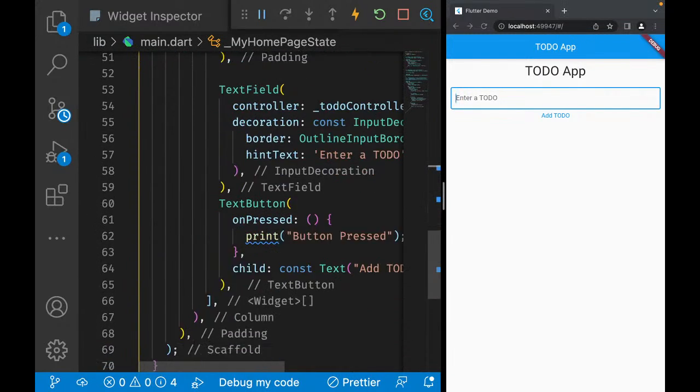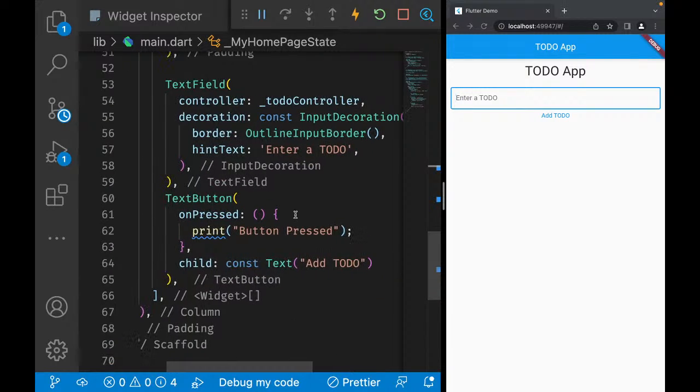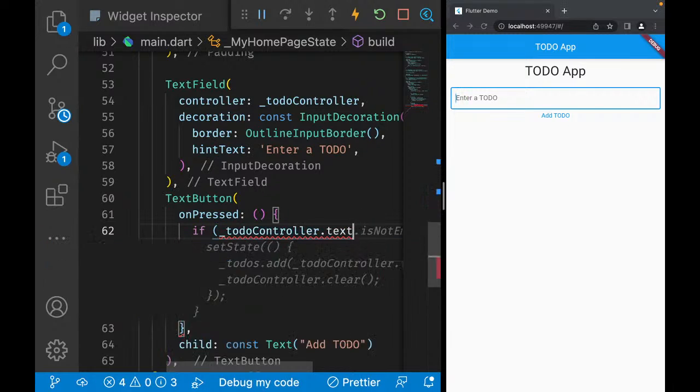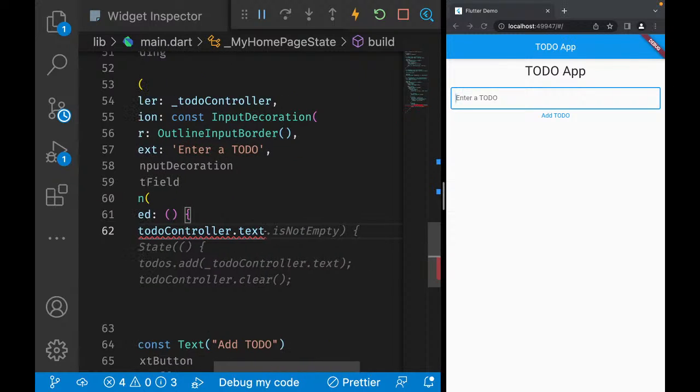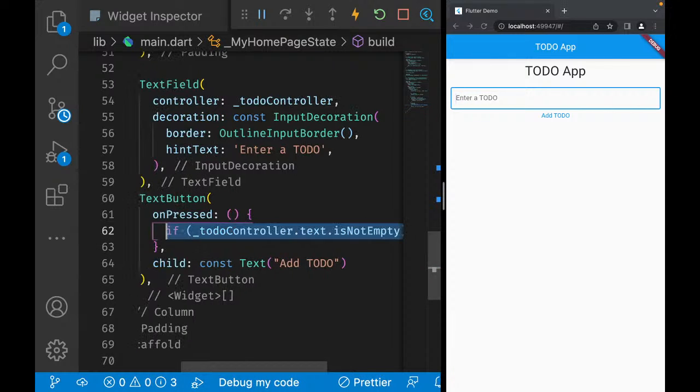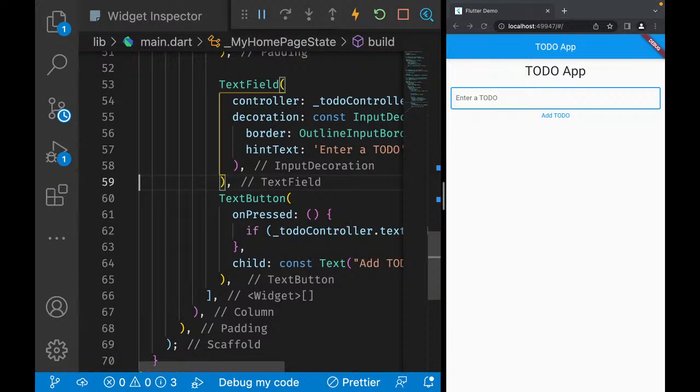All we need to do is go down, and whenever we click on the button, I just want to see a few things. So if the to-do controller dot text dot is not empty, only then we want to do it, because I don't want to add blank to-dos to my list, because otherwise a person can just go ahead and spam it up, and I don't want that to happen.